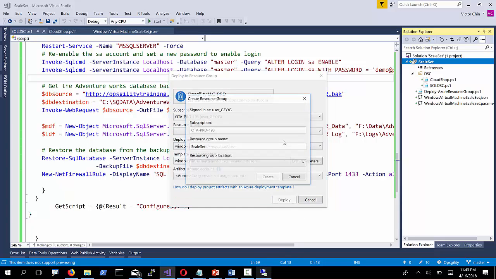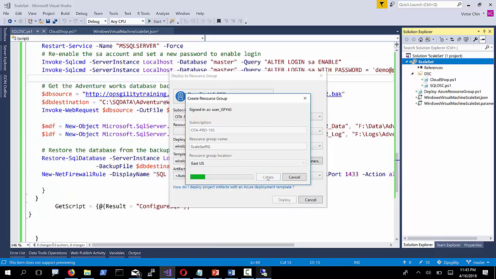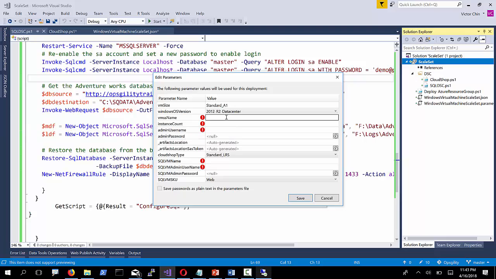Now we'll be deploying to a new resource group. Let's call it Scale Set RG, and let's deploy this to East US. Now in the edit parameters, this is where we supply the VM scale set name. Instance count is 1. That's my SQL name.